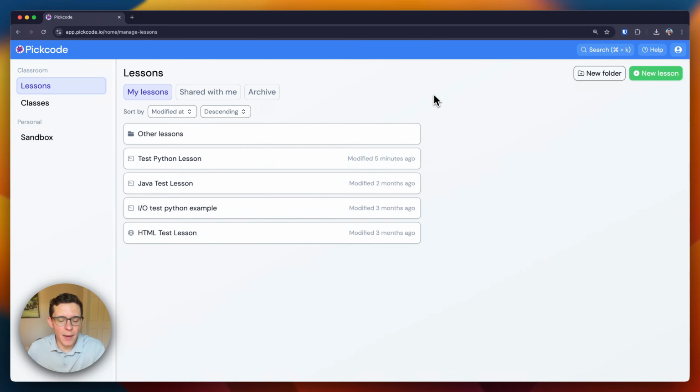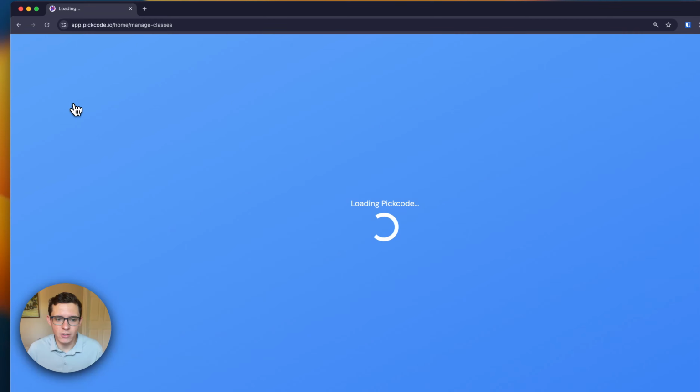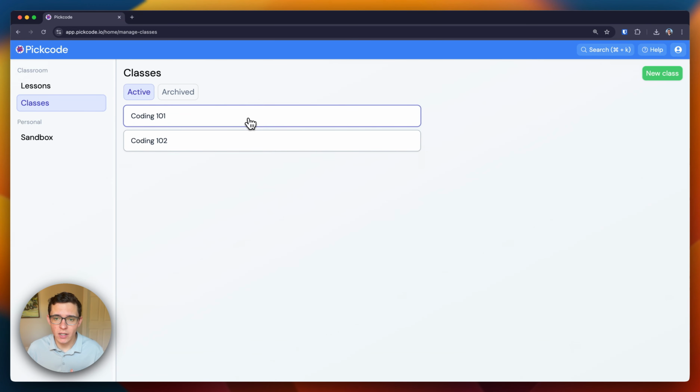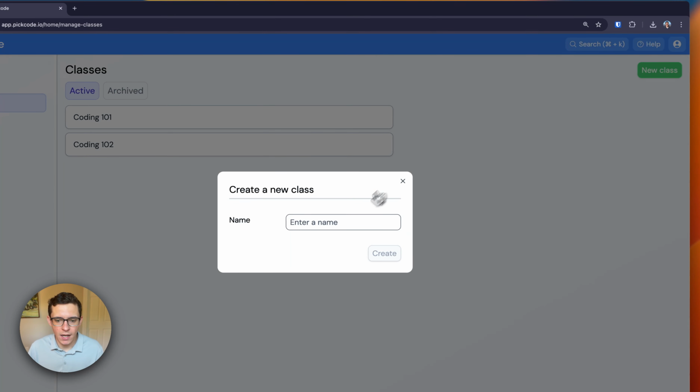So in here, I'm on my lesson screen, but actually we can get started with how would we set up our classroom and how would we roster our students. So I can go to this classes screen. Right now I have coding 101, coding 102. You would make one of these per class period. And I can make a new class here, coding 103.